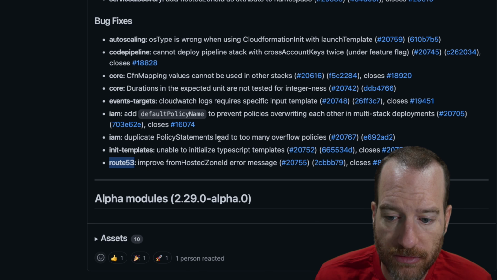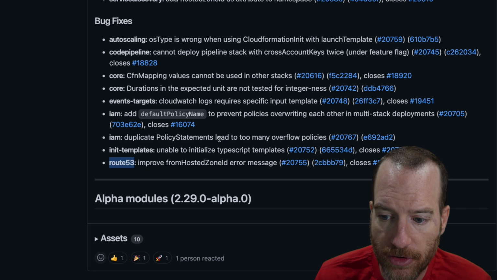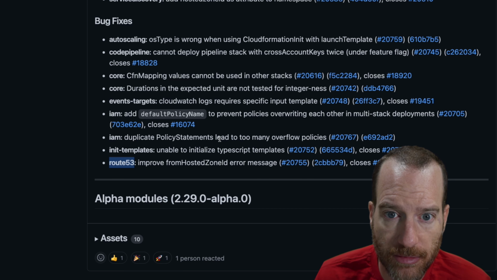And finally, on Route 53, there are some improved hosted zone ID error messages. Again, always good when error messages get cleaned up and are easier to read and easier to understand. So always a good thing there.